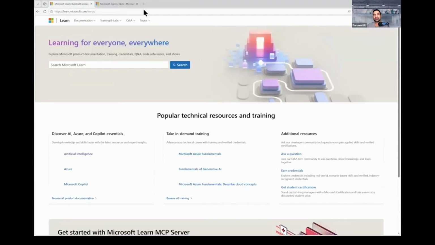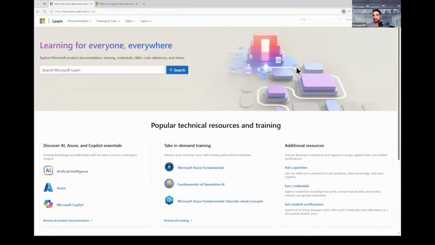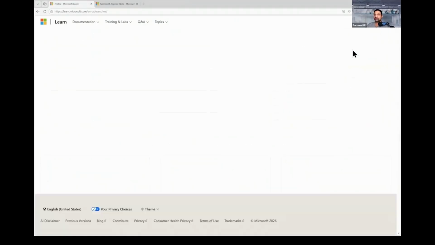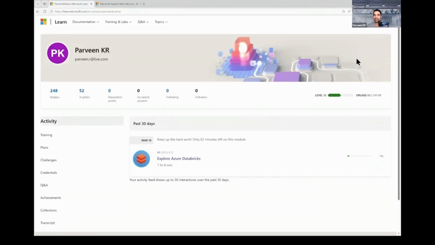Once you are able to log in to your Microsoft Learn profile, let me just make it a little bit bigger so you should be able to see it very easily. I can simply navigate to my profile. The people who are already using the Microsoft Learn platform, or already holding some Microsoft certification, might be aware of this one.